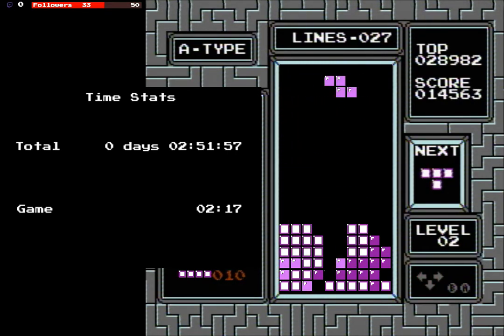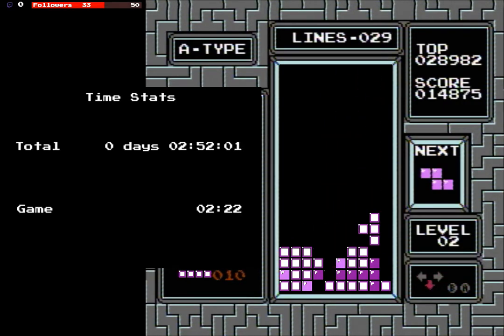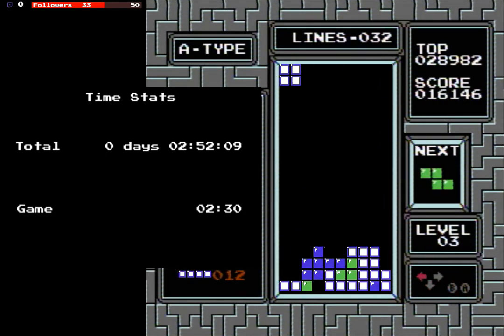Next one, oh yeah, the timers are out of sync because it does fractions of a second, so like the total game time has a different floating point to the current game time, so that's obviously why it's doing that.